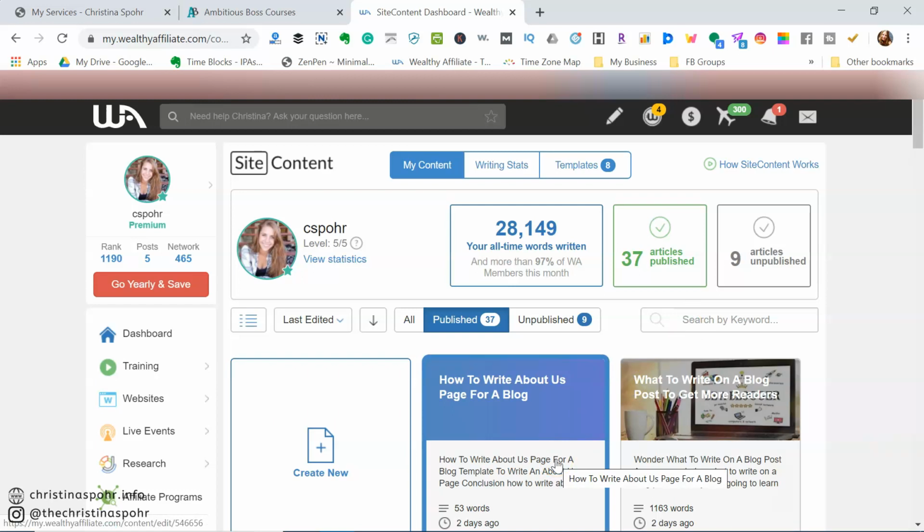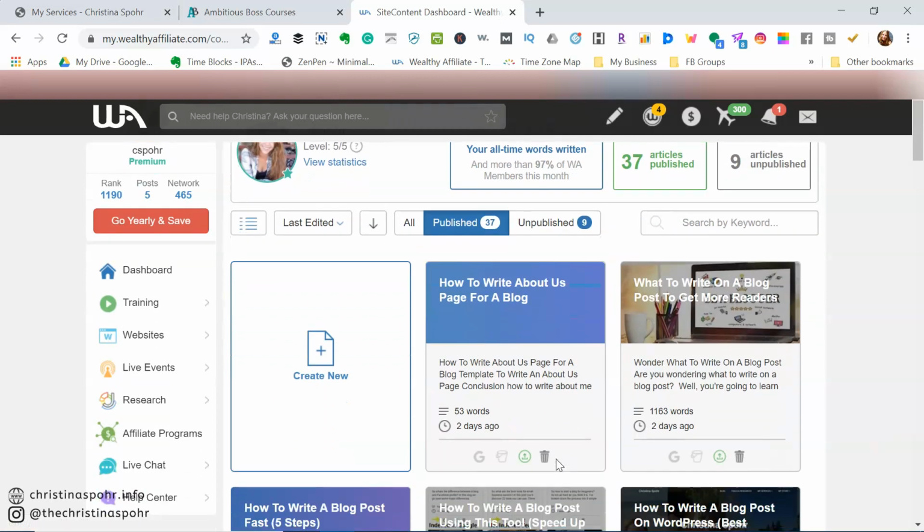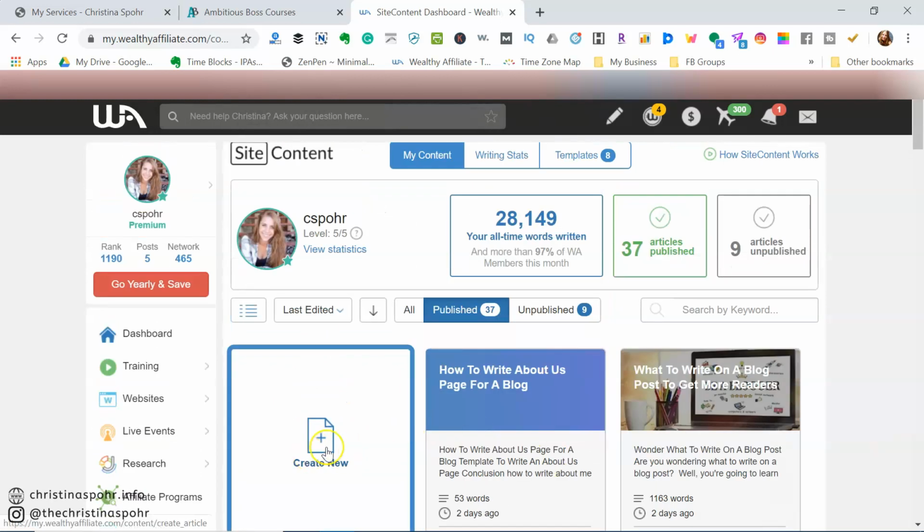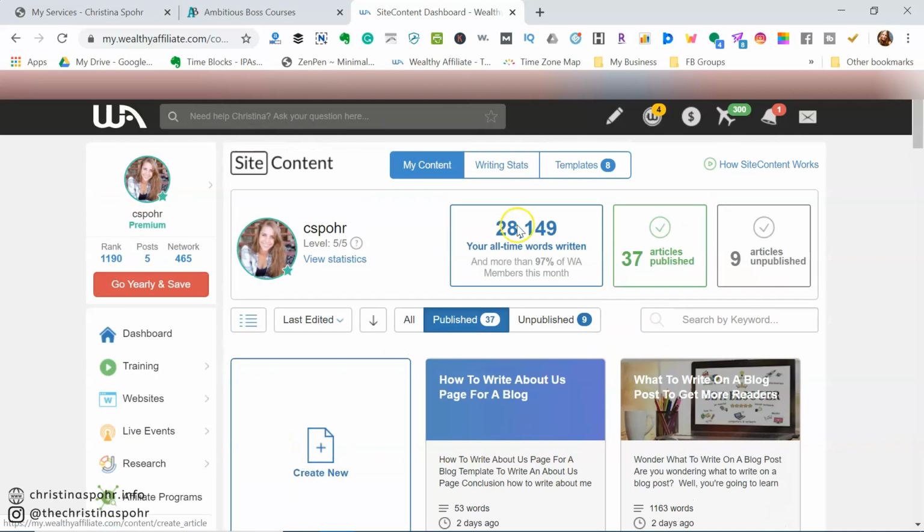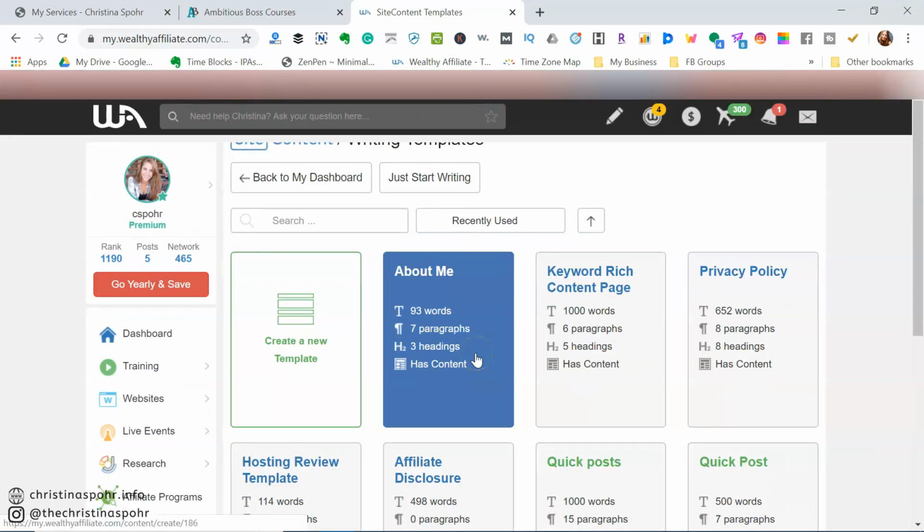Okay, so what you can do is you can create your own new, which would be a completely blank template for you to create. But the free membership has a limited number of templates. If you upgrade, it has more templates available for you to use.